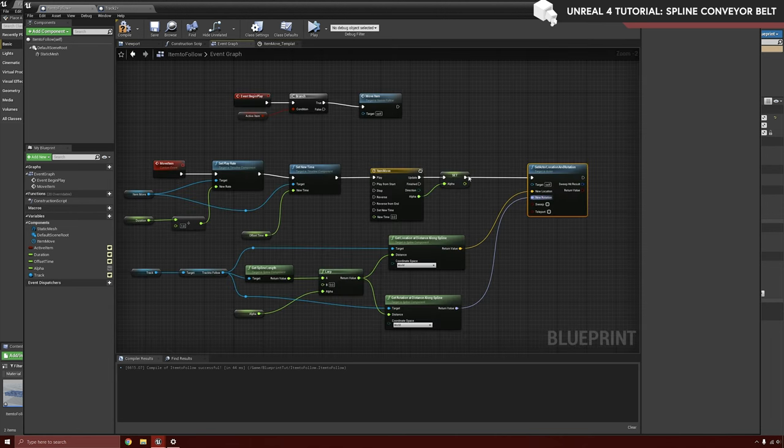Once that is done, it's then going to set the location of the item or the active item to the location value of our track, and it's looking for the spline within our track object and using that to gauge a distance to coordinate the position and rotation of that object along that track.